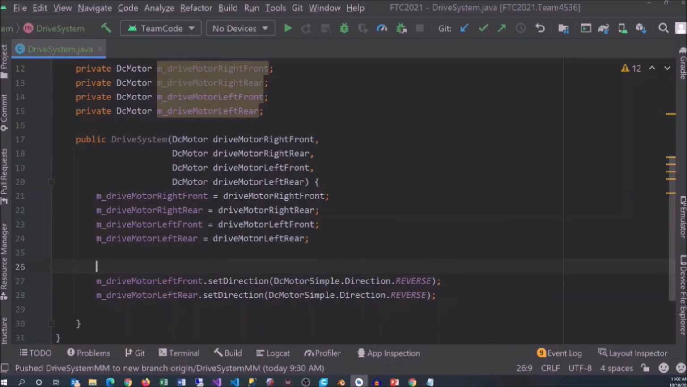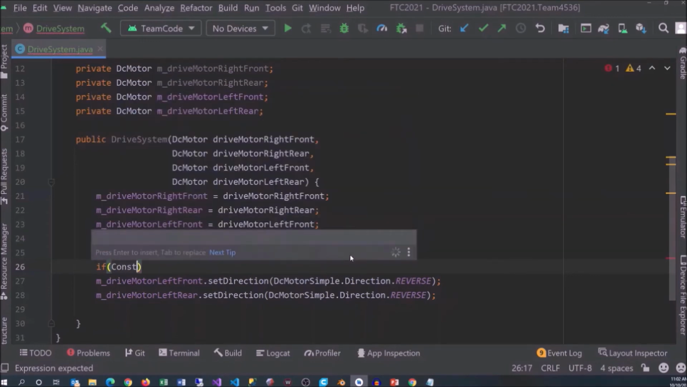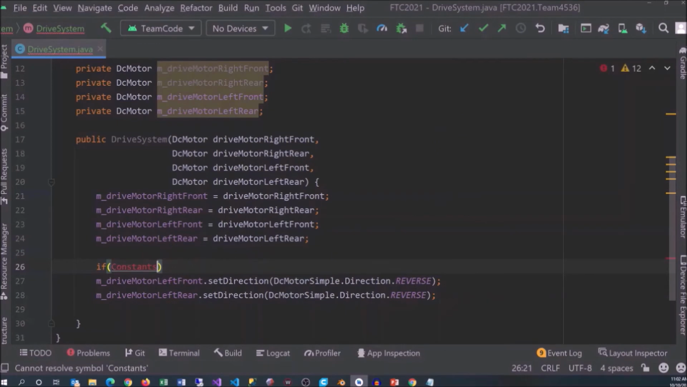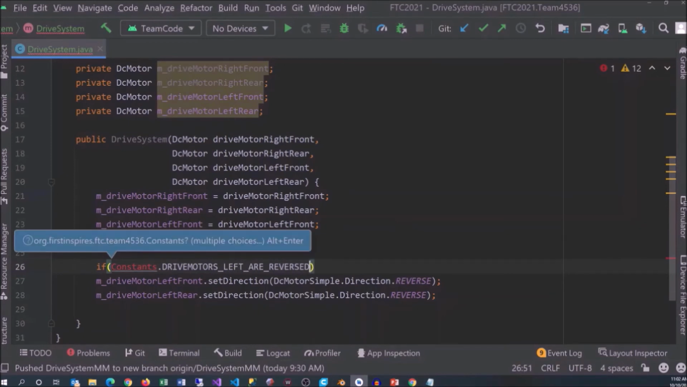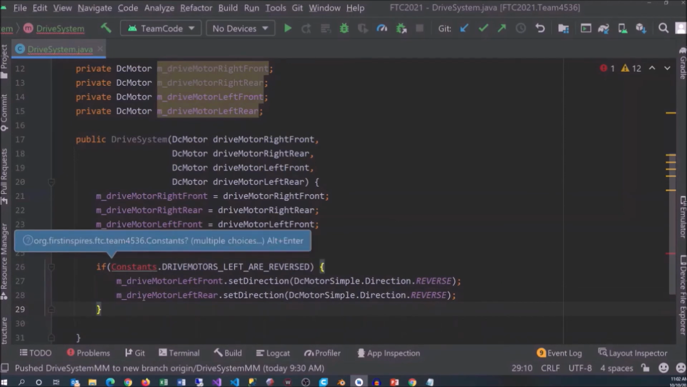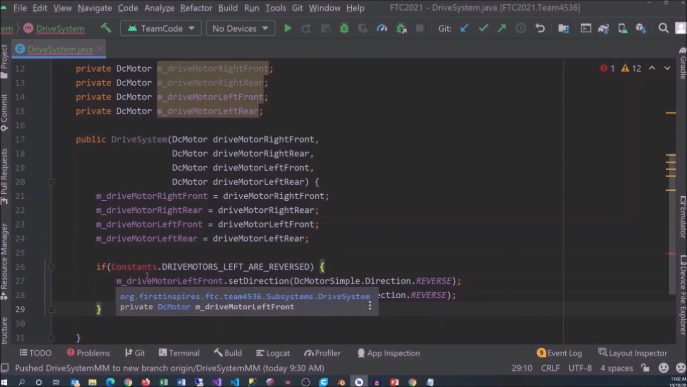So understand that even though we're initializing it on the drive system, somewhere else has to tell us what that is. And so the simplest solution for this that we're going to work with is to use a constants class and then use that to determine whether the motors on the left are supposed to be reversed. So I'm putting in this line, if constants.driveMotorsLeft are reversed, then, and I'm putting the squirrely brackets around, run this code. In an if statement, the things between the parens must be a boolean, a true or a false. If it's true, it'll run the code in the squirrely brackets, and if it's false, it'll just skip right over it.